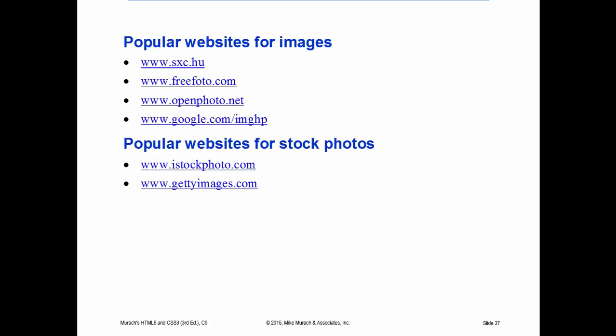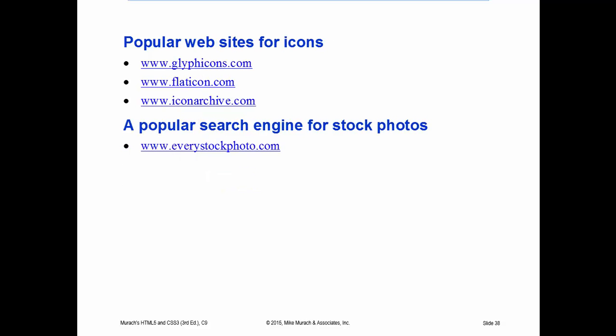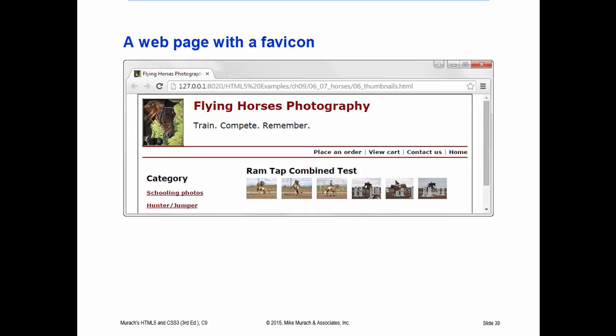Here are some popular sites for images and for stock photos. For icons, more for stock photos.